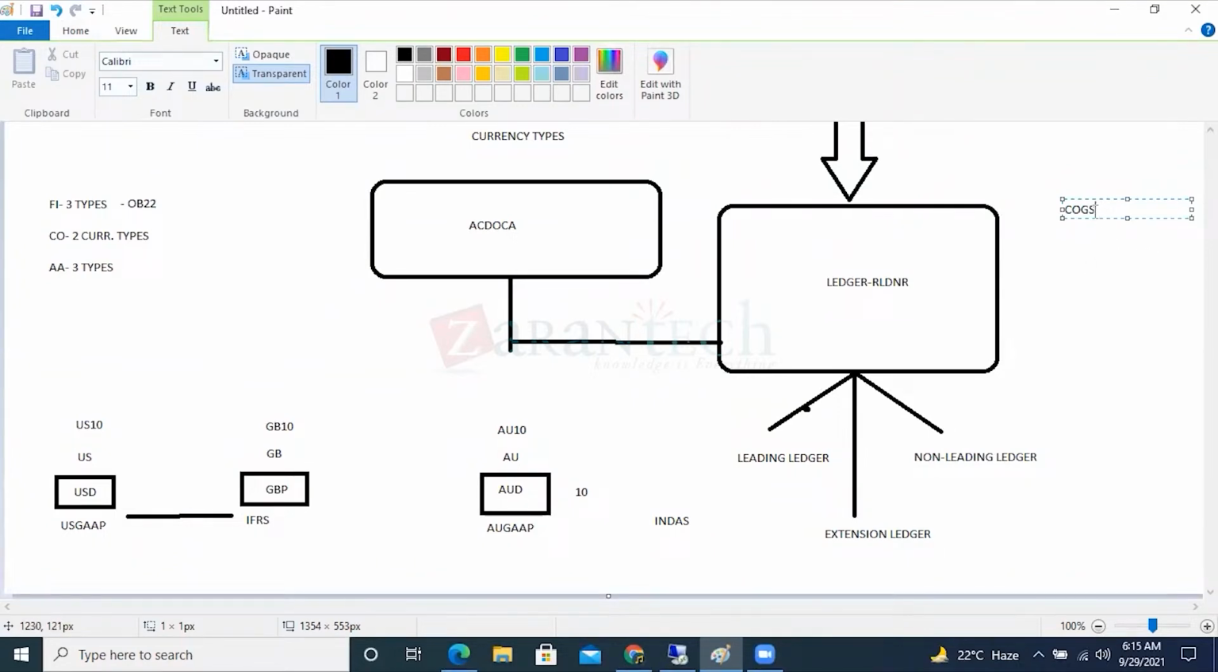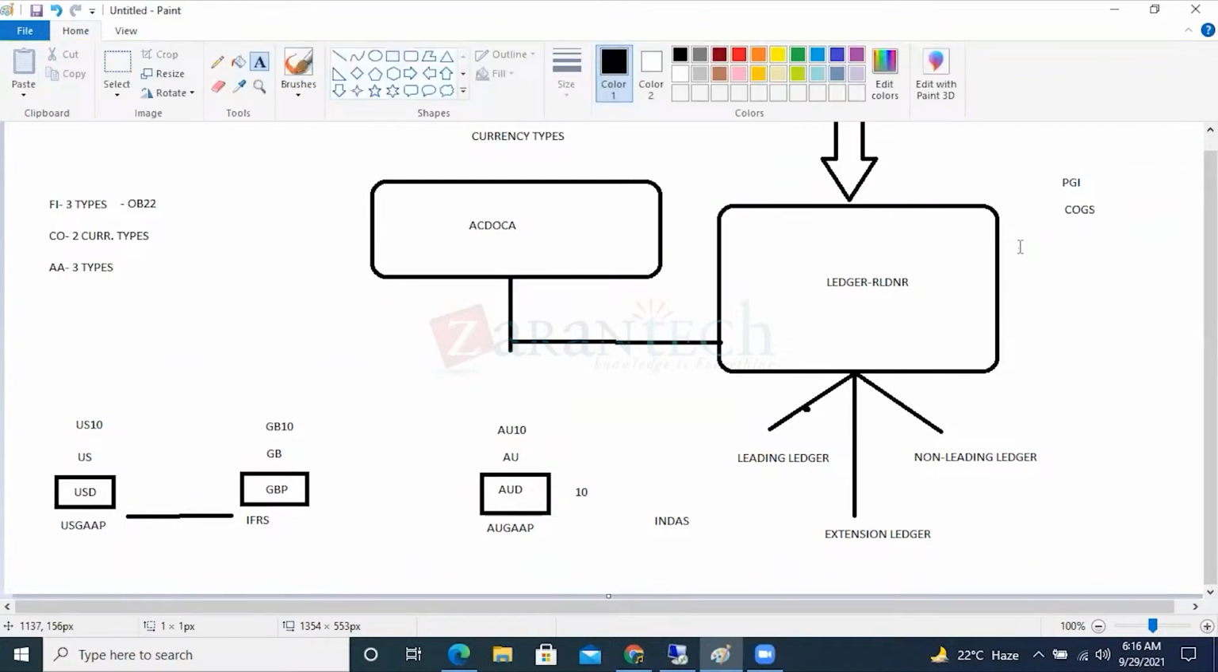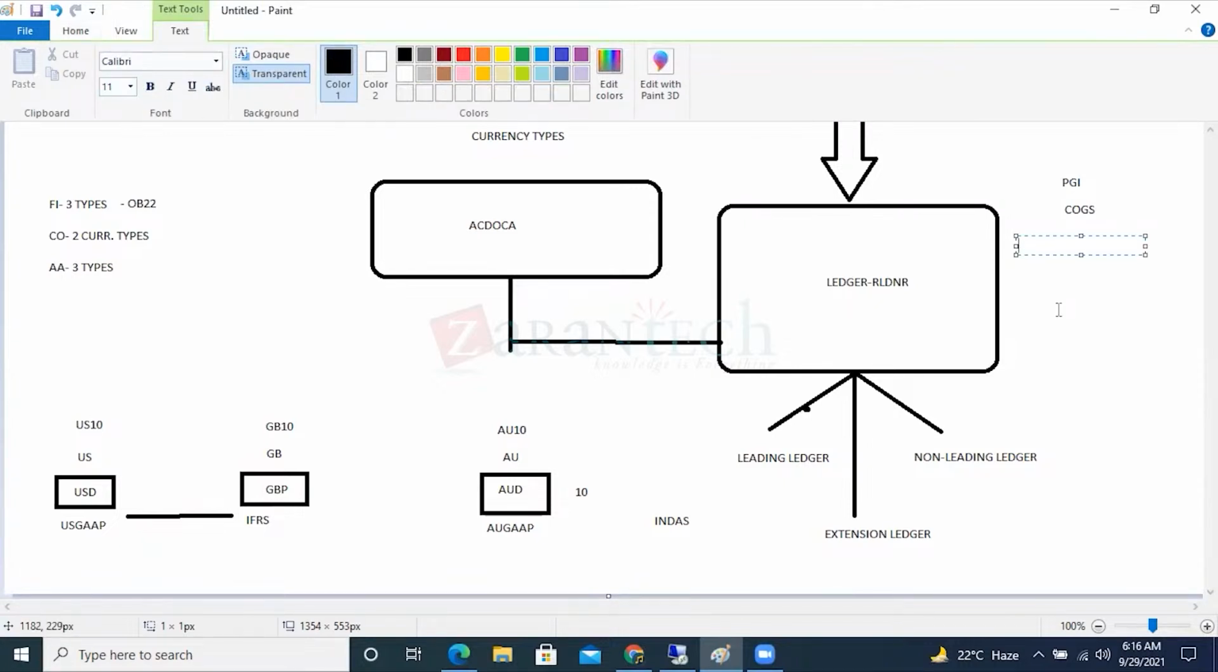So when I'm going to be doing the delivery, the PGI, post goods issue, what is the accounting entry at the time of delivery of the goods? The cost of goods sold account is getting debited, and the finished goods inventory account is getting credited.